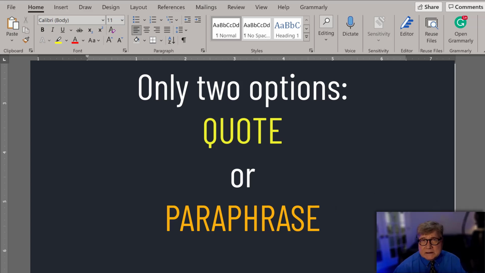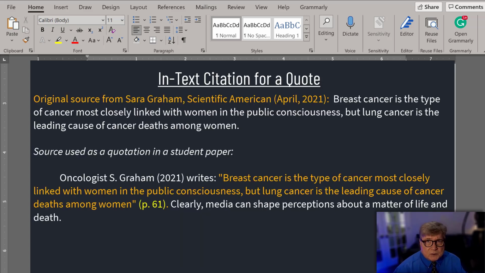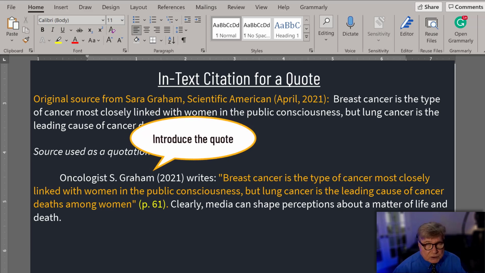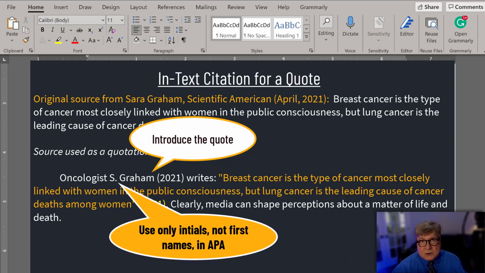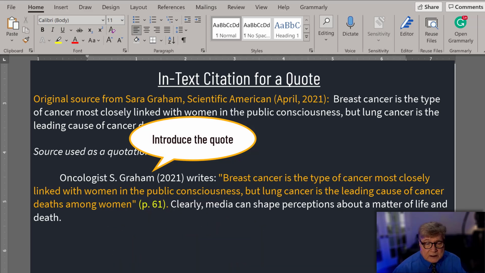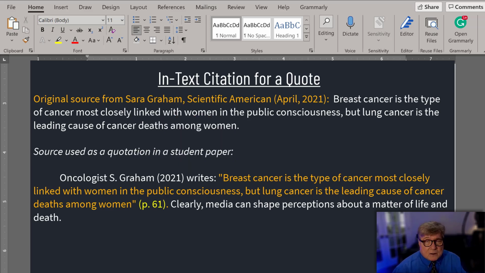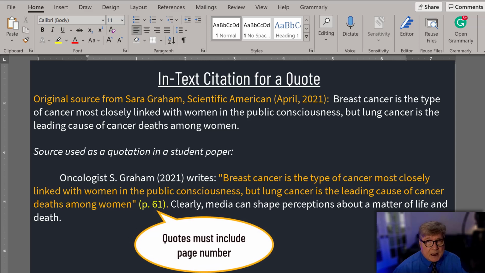Okay, let's dig a little bit deeper into citations. Let's go first with how to cite a quotation. The first thing you want to do is to be sure to introduce the quotation with what's called a signal phrase. Oncologist S. Graham writes, colon. So that introduces or sets off our direct quotation. And then comes the direct quotation, verbatim, set off with quote marks. And whenever you use a quotation in an APA paper, it must have a page number. So here we see page number 61.